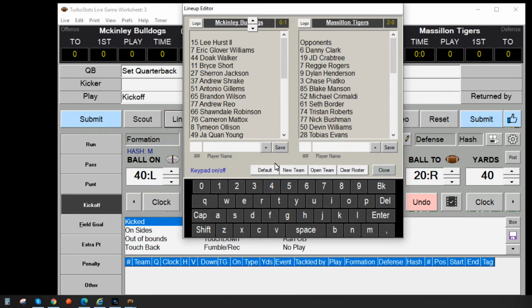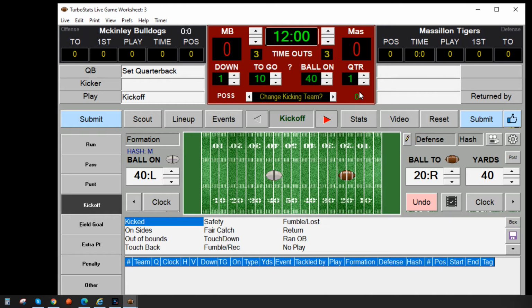If you have any players, if you have to open up or switch the rosters, just hit open team here and browse and pick the other opponent you want to bring in. You should make all these opponents up in advance by making a separate TurboStats team for each opponent. Okay, so that's all set up, ready to go now.